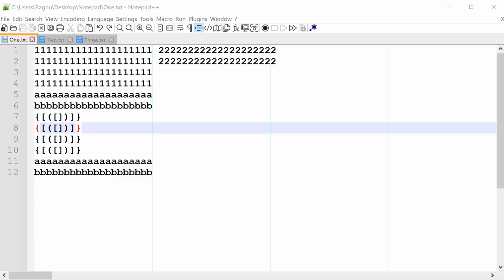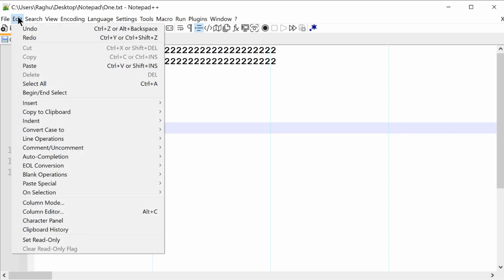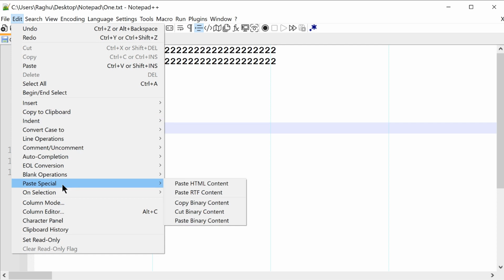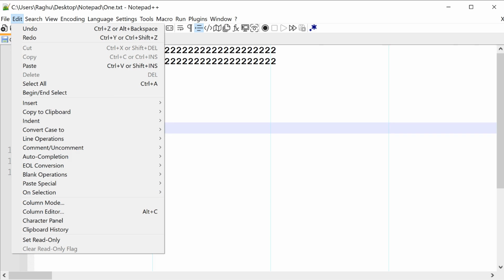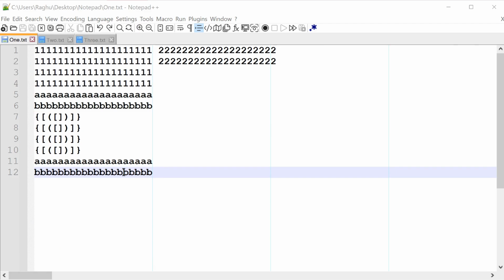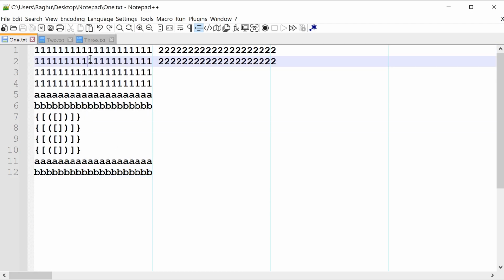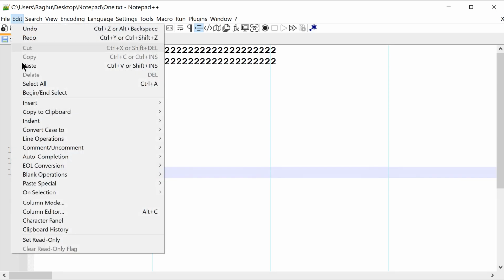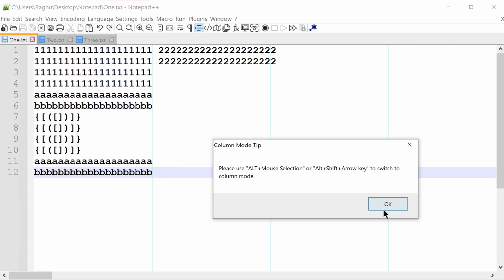When we copy something from a website, we can use paste special to paste text as HTML. By holding down the Alt key, we can edit text in column mode. This is useful if we want to edit the starting of lines and the ending of all the lines.